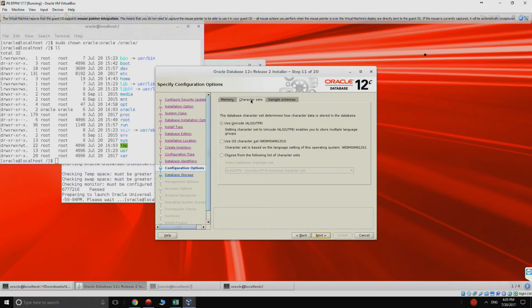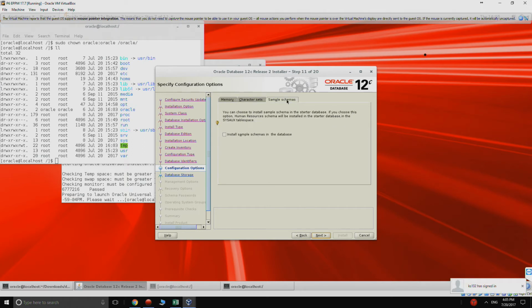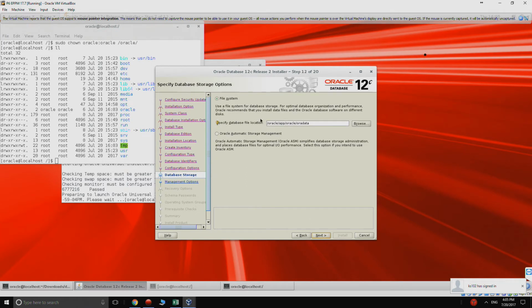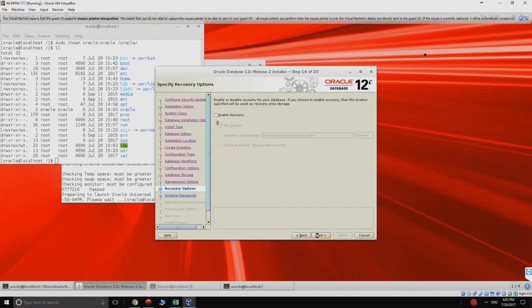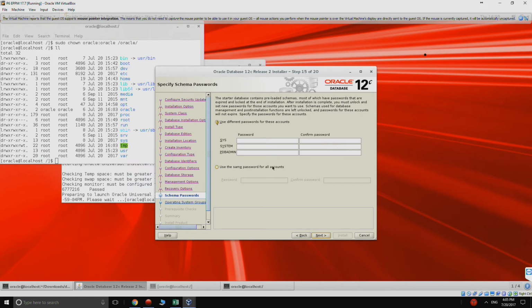The character set is AL32UTF8, which is what we want to keep. We don't want to have a sample data schema installed. We'll leave the file system as default. We're not connecting to an enterprise manager cloud. We do not need to enable recovery here. We'll choose the same passwords for all accounts or schema accounts.